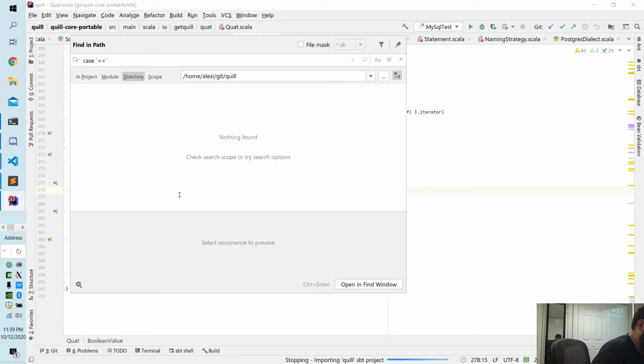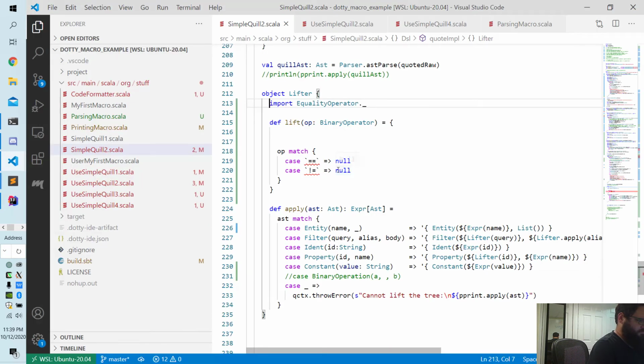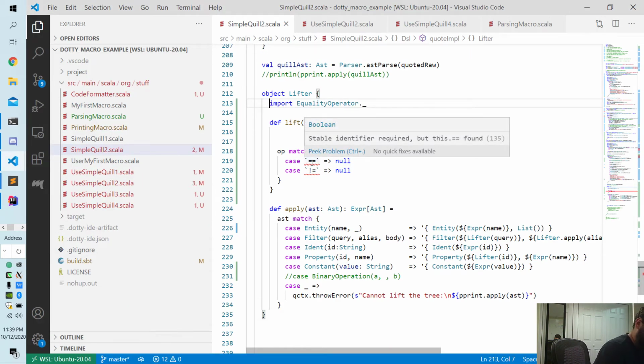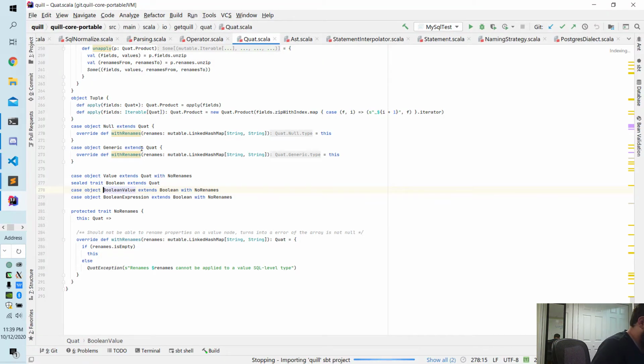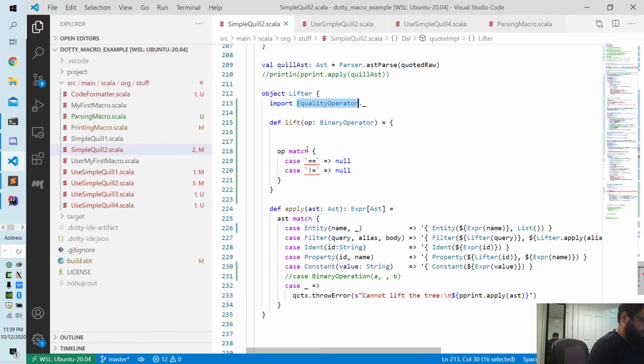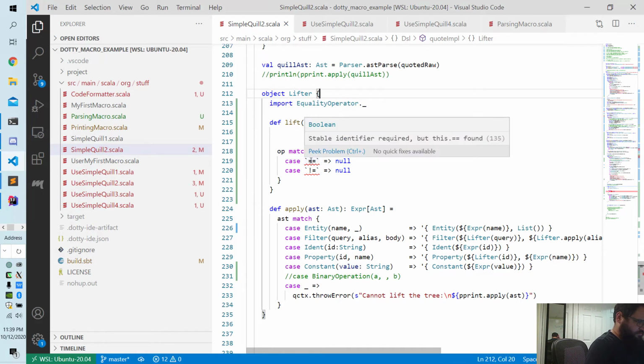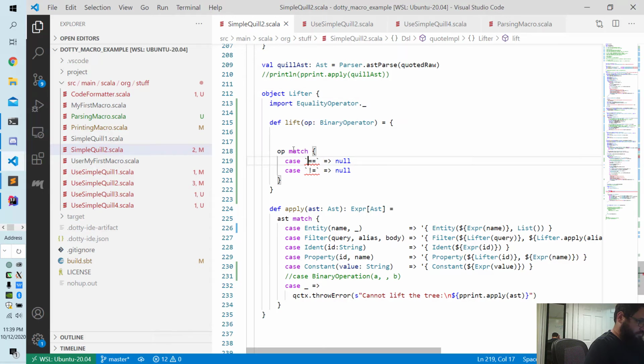This is just a syntax thing that I don't remember. Case. One second. Why? I actually don't know why this is happening. It seems to be matching the wrong thing, and I don't know how come. What is op? Op is a binary operator.